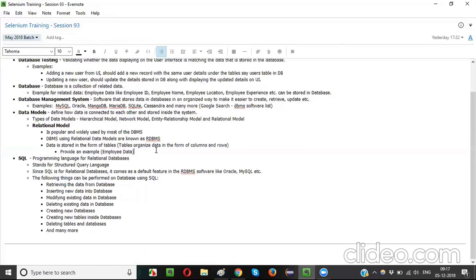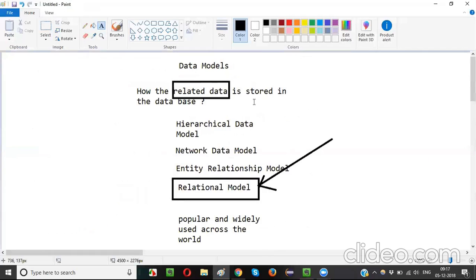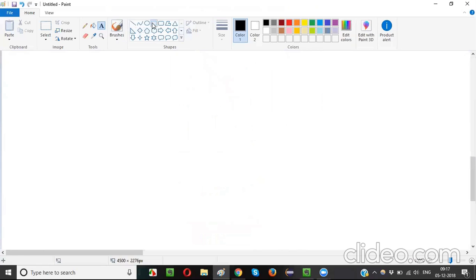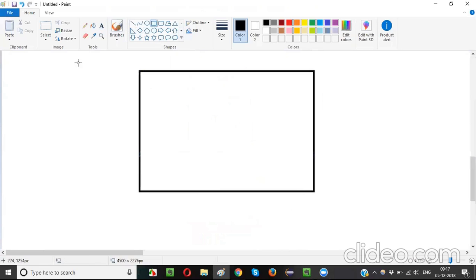So in the relational model, I said that there are different data models: hierarchical, network, entity, relational model, right? I mentioned that they define how the related data is interrelated with each other and stored in the database. So how is the related data stored in the database using this relational model? In the form of a table, guys, like this.